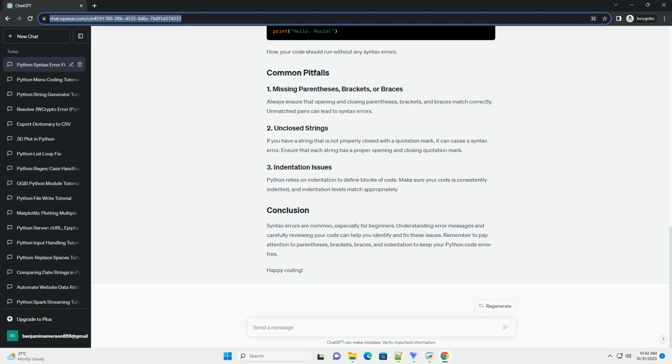Syntax errors are common, especially for beginners. Understanding error messages and carefully reviewing your code can help you identify and fix these issues. Remember to pay attention to parentheses, brackets, braces, and indentation to keep your Python code error-free. Happy coding!